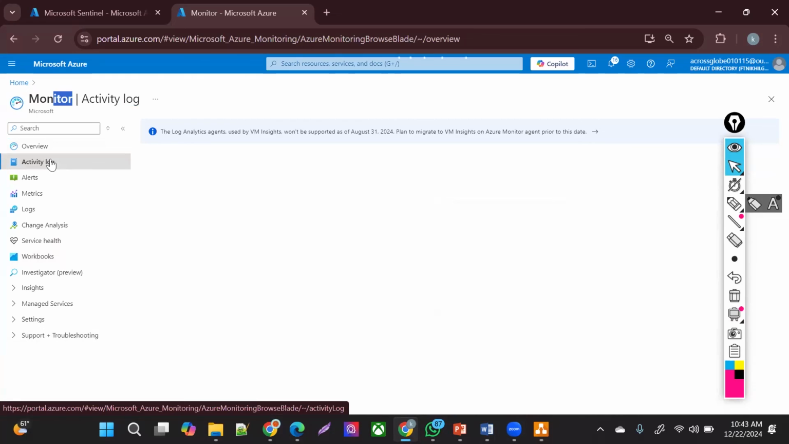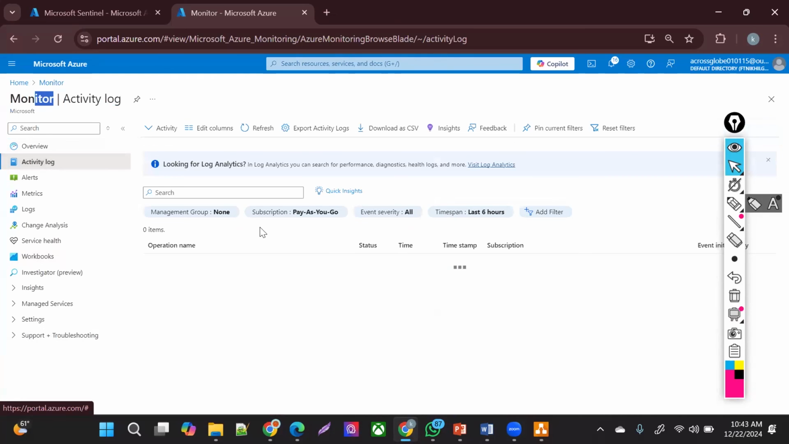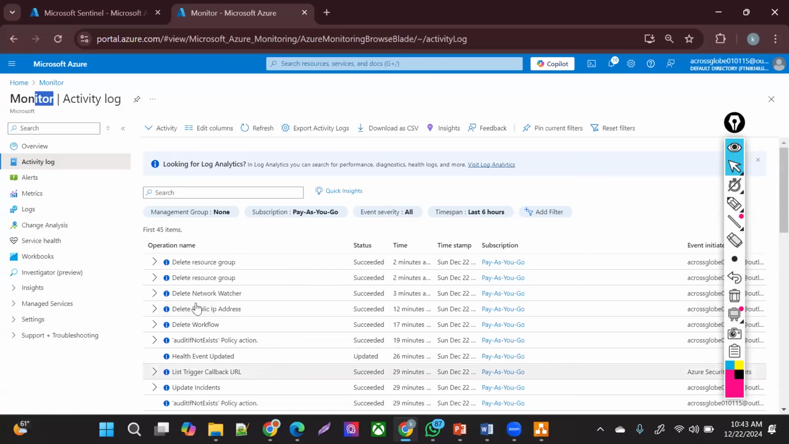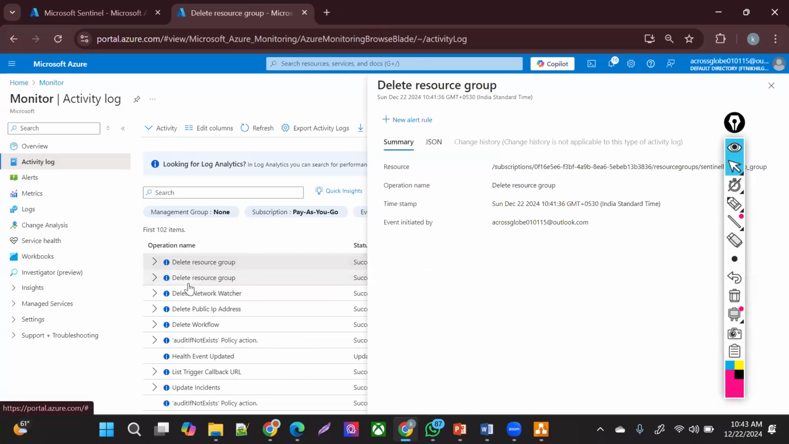Activity logs. What does it mean? Whatever things you have done, if you have made any changes, you cannot go beyond that. Everything is getting logged here. Let's say whatever steps I did here, see, delete resource group. A few minutes back, I just deleted a resource group, and it logged that activity to me.